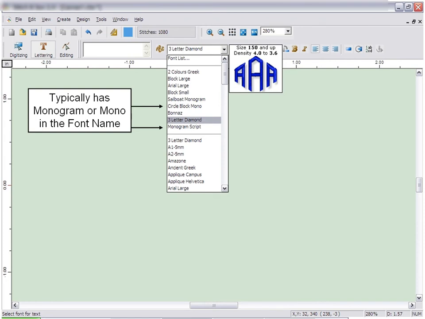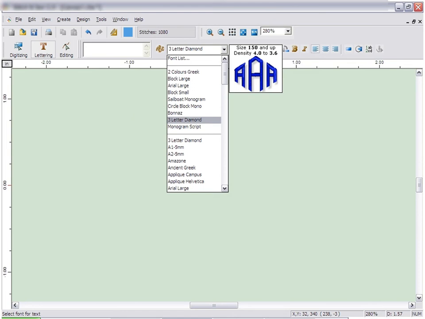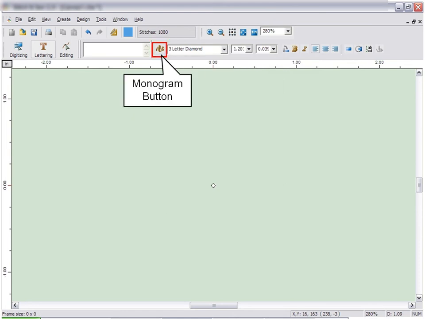These fonts are typically designated by the words monogram or mono in the name of the font. To use these fonts, first select the monogram font that you want to use. Then click the monogram button on the toolbar.